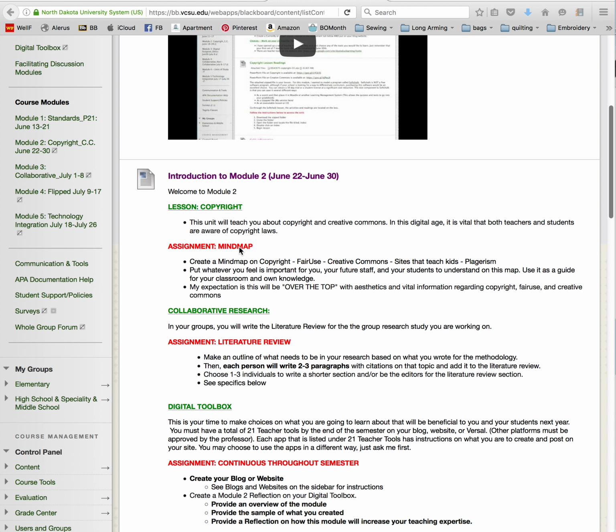And the assignment is you're going to create a mind map. So you're always going to have some sort of an assignment with the lesson, and it's going to involve technology. So the mind map is something that you can create in several different software applications, and you're going to choose what you want to create.